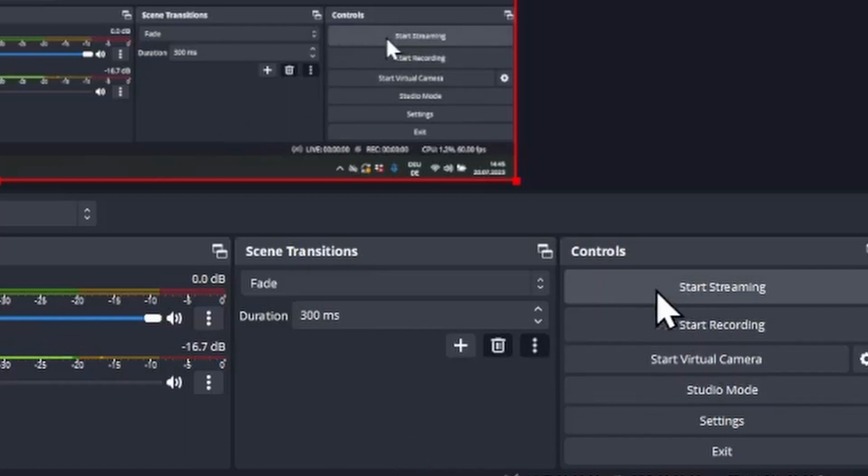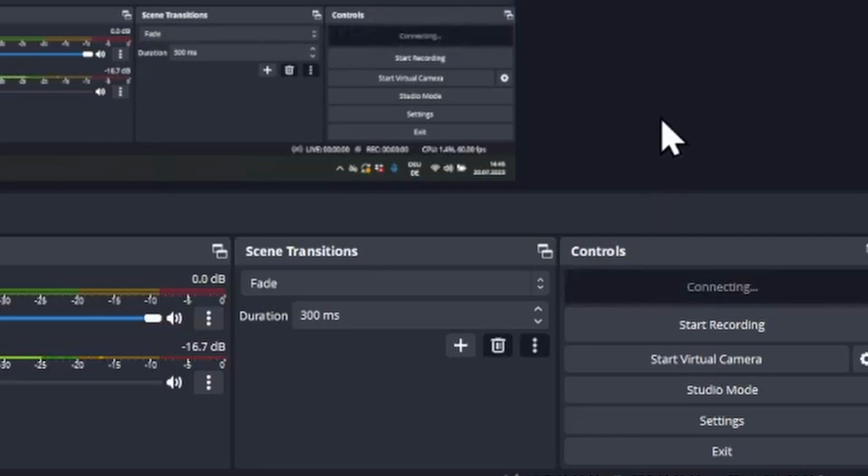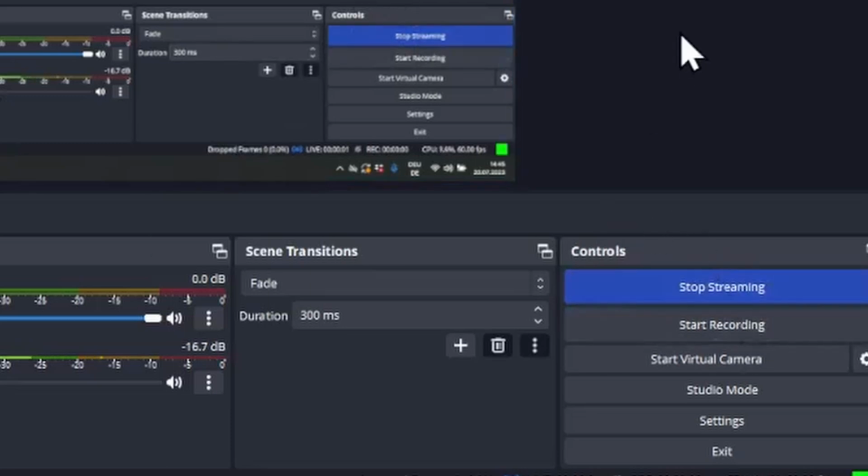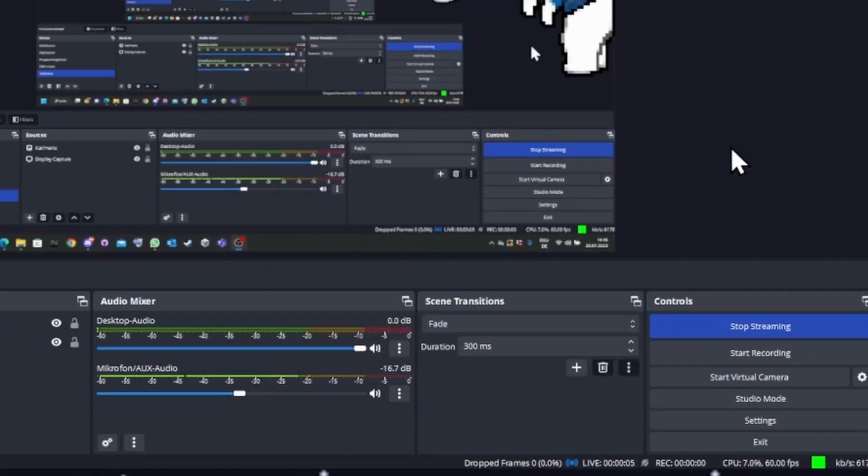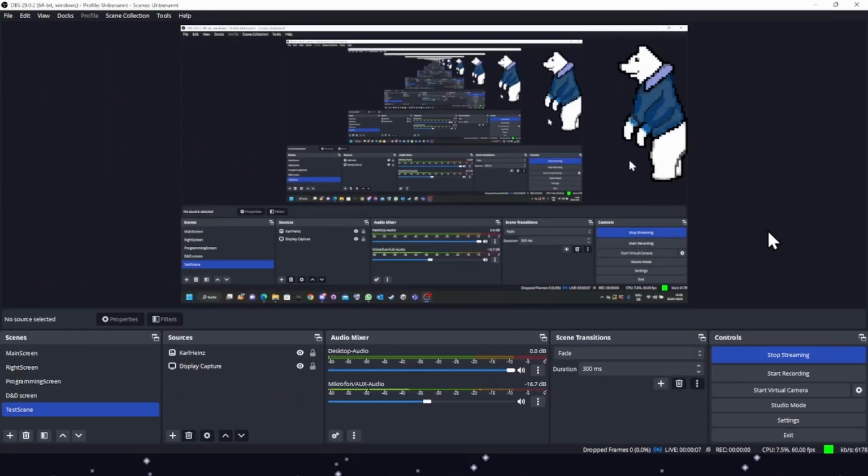Let's start with the start streaming. If I press start streaming, then it creates a connection to my specific account which I used for streaming, and then we live stream our video. So if I start streaming, then I'm connected to my account which is on Twitch, and as long as the live stream is active, everything which is shown here will be streamed.